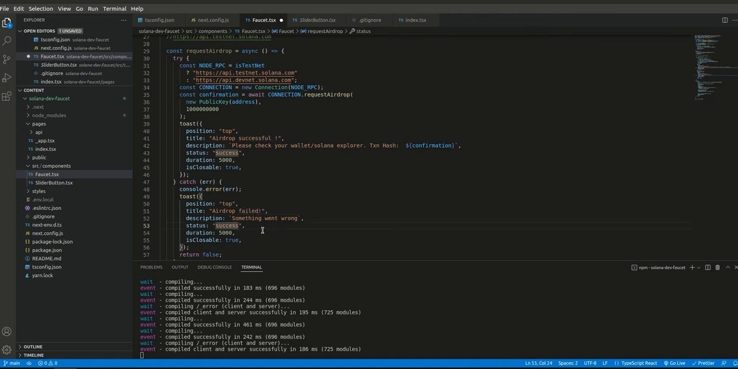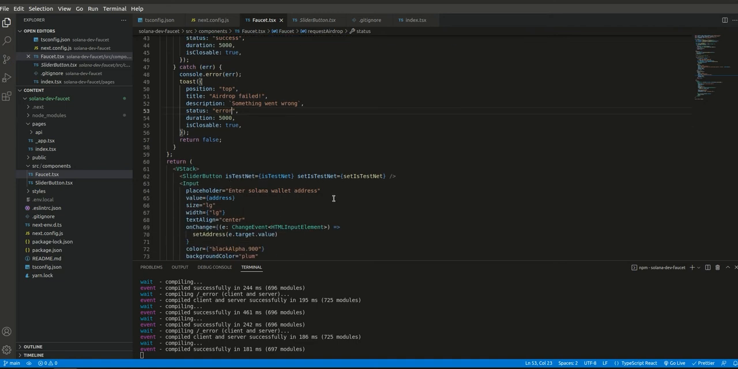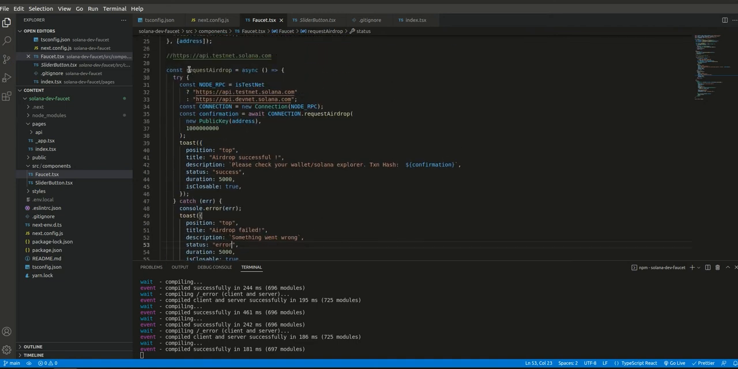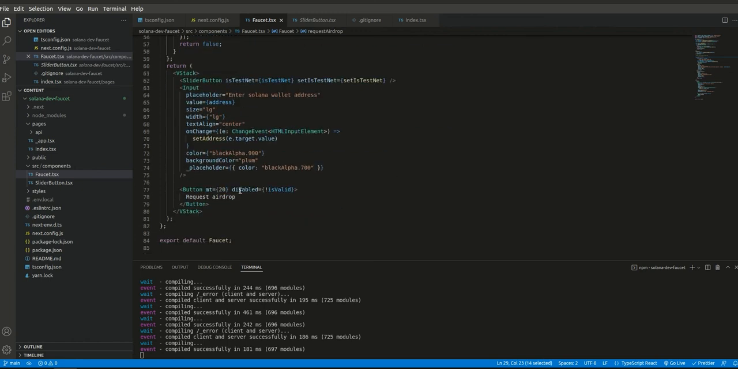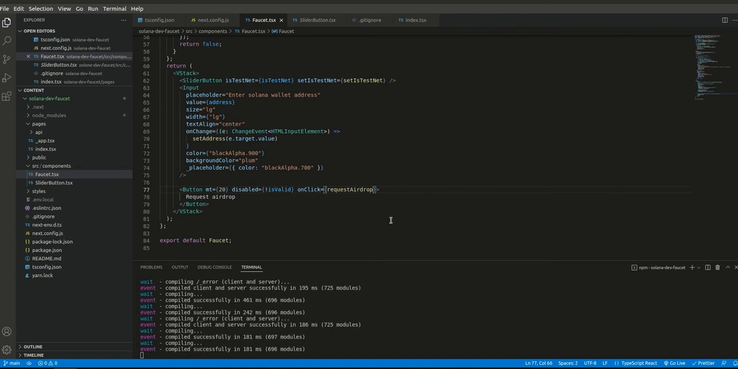and the status will be an error, so that a user knows. It will be a red color one. Cool. So next final thing is we'll have to use this airdrop function. So we'll put this on the button. On the click event listener of the button, when we click this button, we're gonna call the request airdrop function. So we're gonna pass a reference into that.